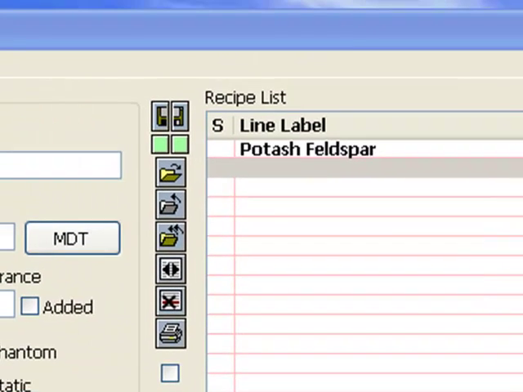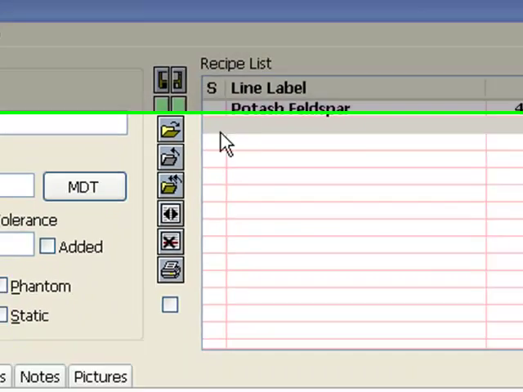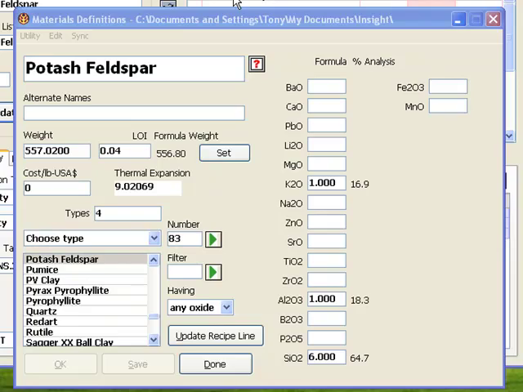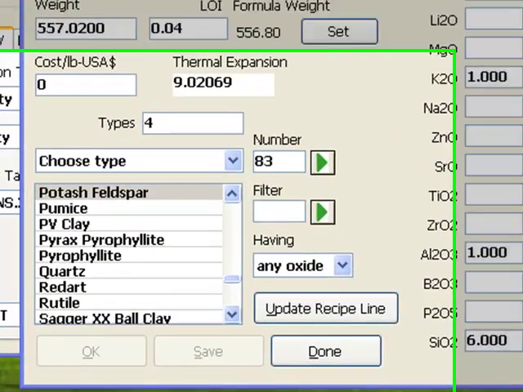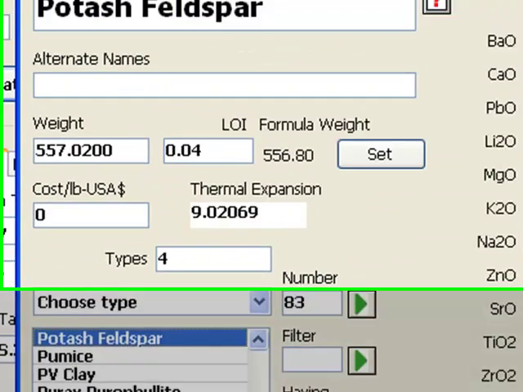I will open the Materials dialog to show you. To do this, I'll double-click the first recipe line. I could also select Edit Materials in the Utility menu. The Materials dialog acts as a window into the active materials database. This is the information Insight knows about potash feldspar. You can see the full list of materials here.